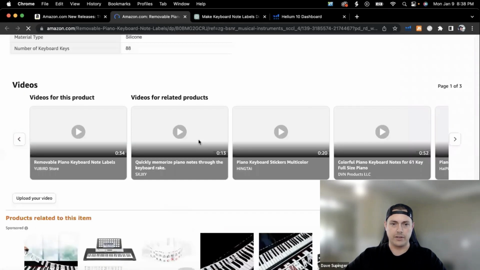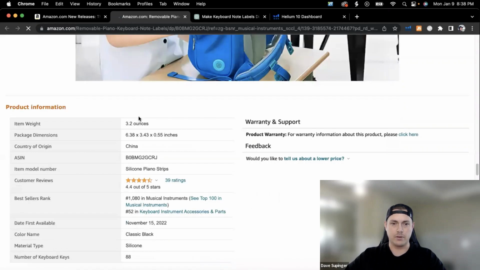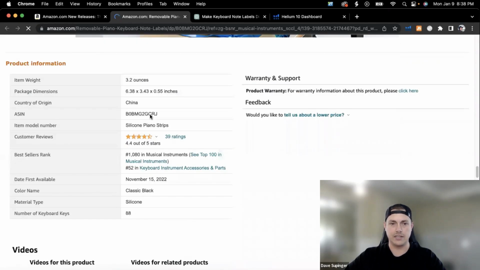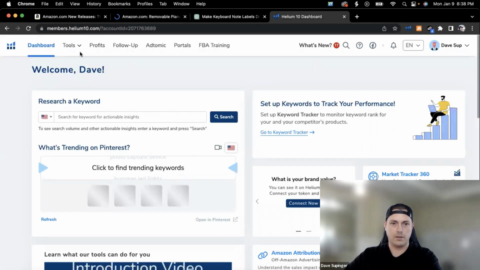And I will come down here to the ASIN number, which is just the SKU that Amazon assigns to your product. And I'll grab this ASIN. And I'll actually take this over to Helium10. So in Helium10, they've got a bunch of different tools that you can use.